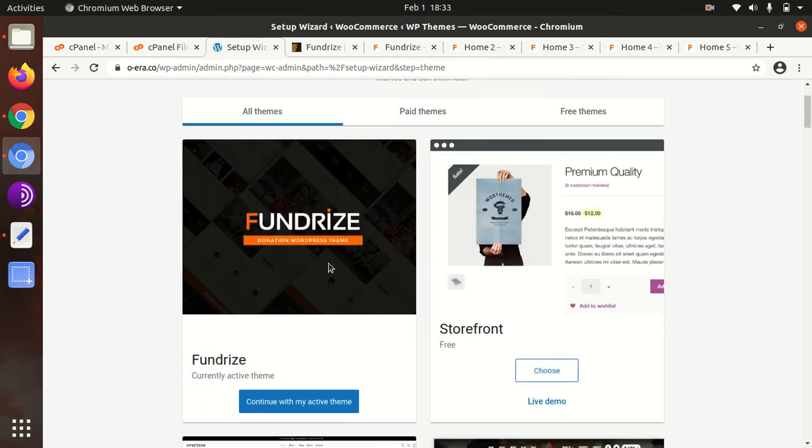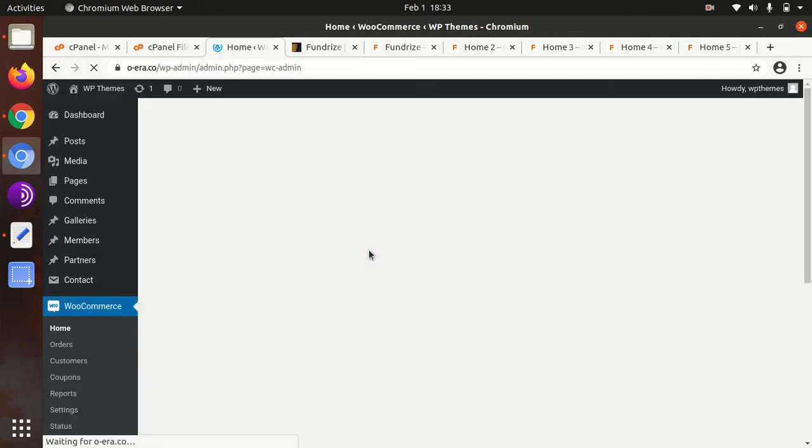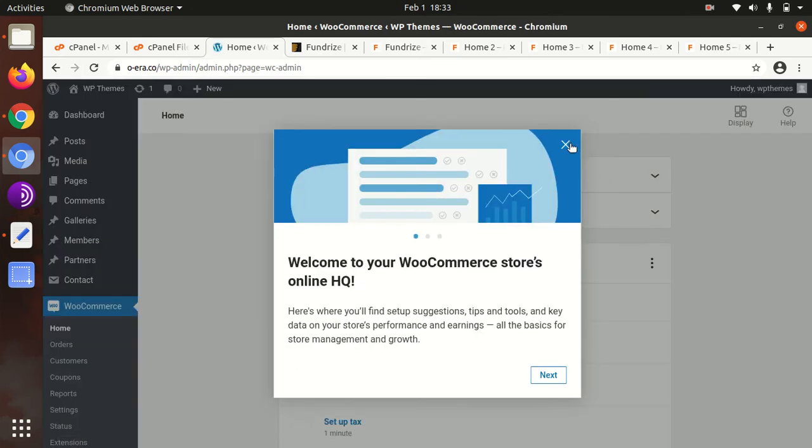And here you need to choose Fundrise, continue with my active theme. No need to install Jetpack at this stage. We can definitely install it at a later stage. And now all the plugins and the theme itself are installed.